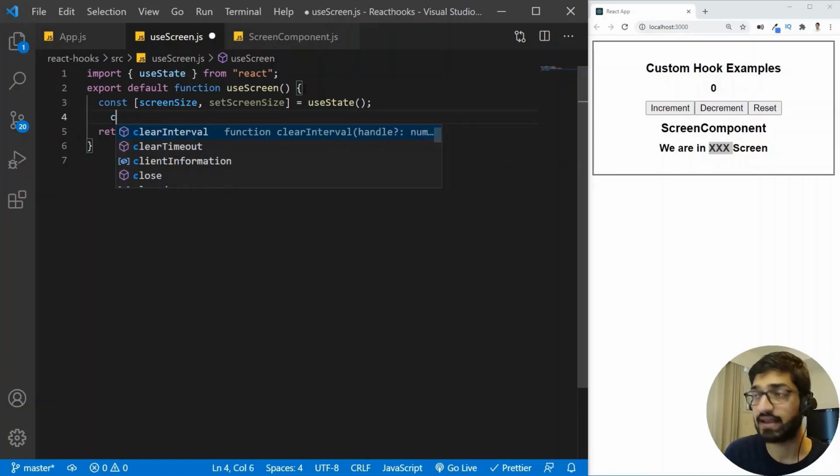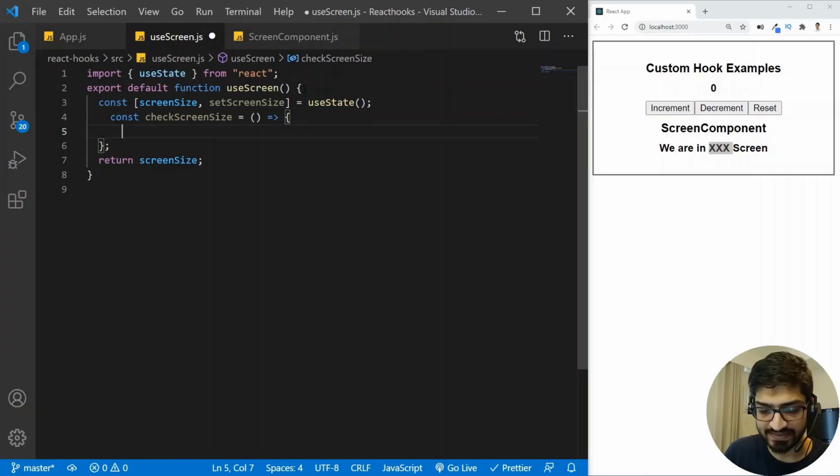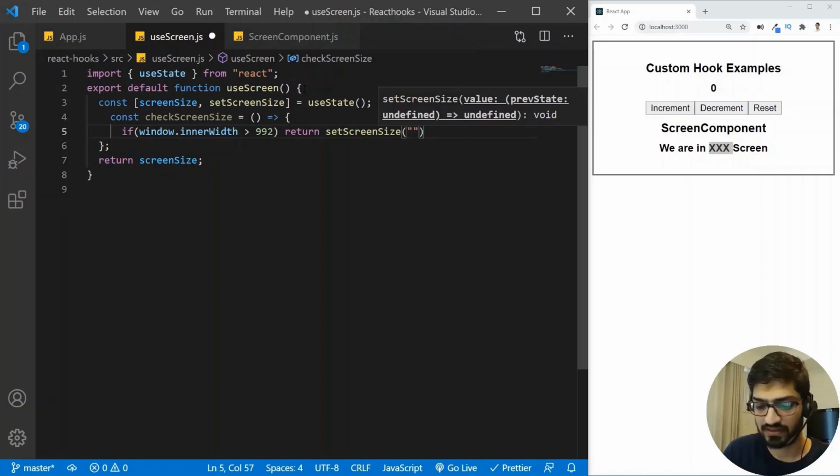So I will write a constant, and my function is the check screen size. This will be an arrow function. All right, and then inside this, I'm going to write an if condition. If the window.innerWidth is greater than 992, then I want to return the set screen size, and this screen size should be equal to large.